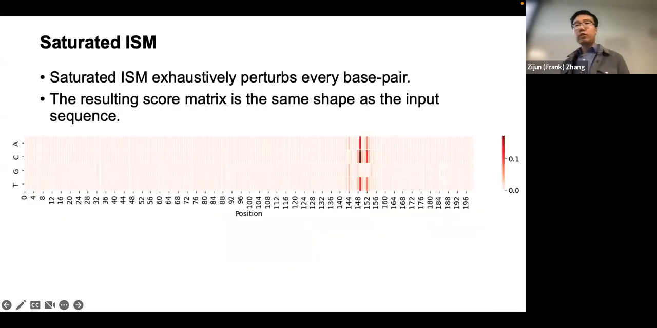A natural extension of in silico mutagenesis is called saturated in silico mutagenesis. The way it works is that we exhaustively perturb every possible base pair in your DNA sequence, and the output is a matrix that has the same shape as your input sequence, because each time we perturb a base pair in your input, we get a score. This score is the difference between your original input sequence and the perturbed sequence.